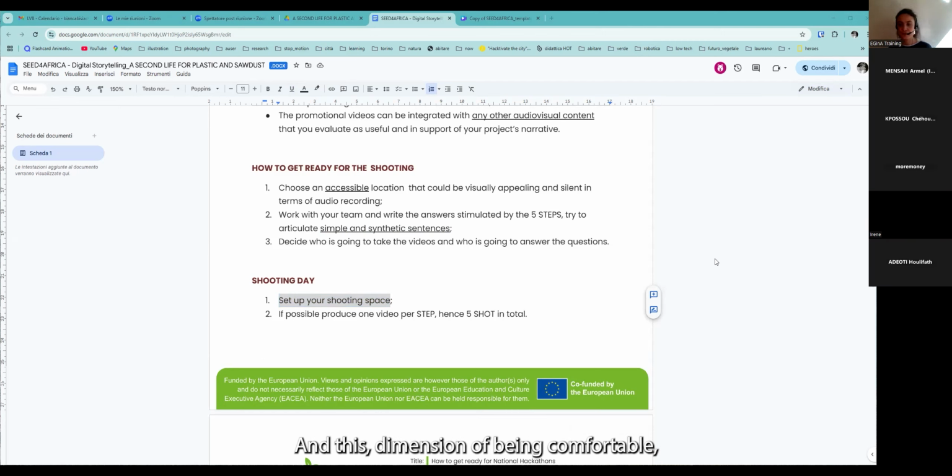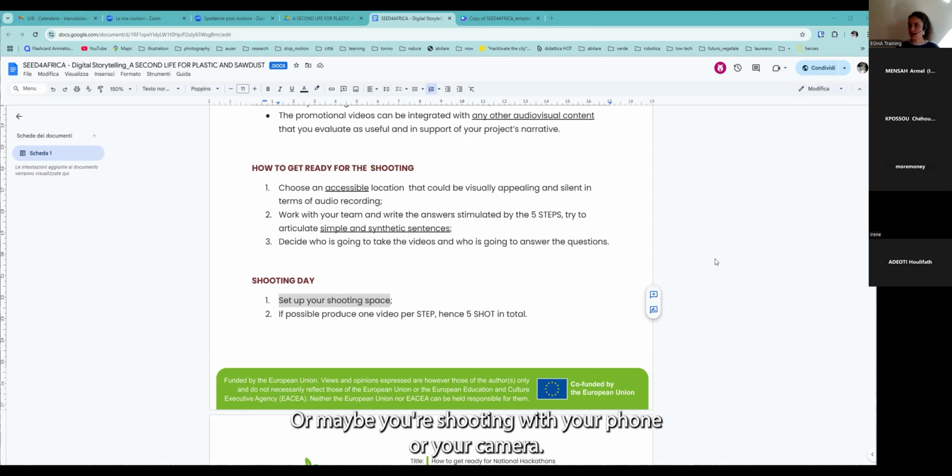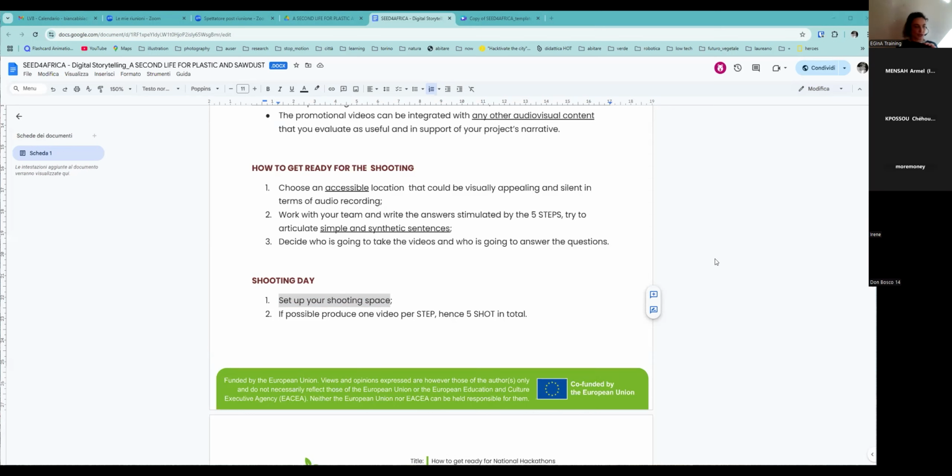And this dimension of being comfortable has to involve also who is taking the video. So, of course, if the camera could be still, it would be ideal. If you have a tripod, even better. But if you do not have a tripod, or maybe you're shooting with your phone or your camera, it doesn't really matter, but you can arrange a situation in which you help yourself with, I don't know, a table, a chair, a box on top of a table, in order to fix the camera, if you want the images to have a static organization, so that you are comfortable even when you are the person who is going to shoot the video.